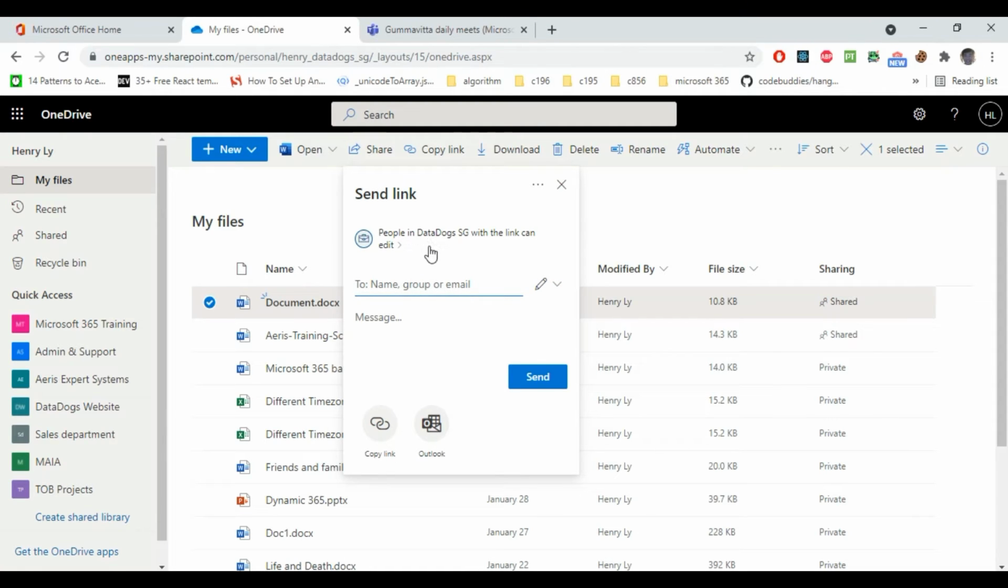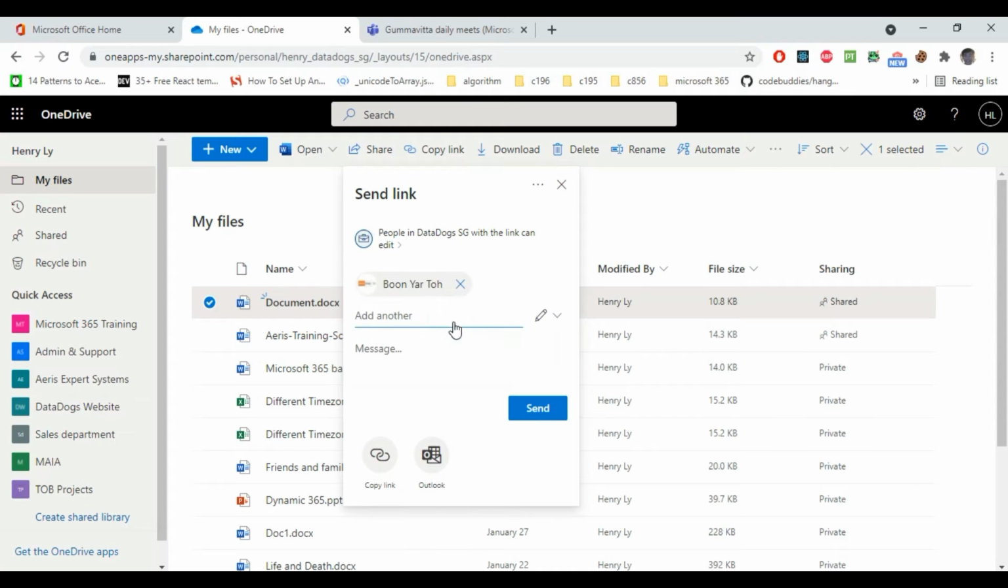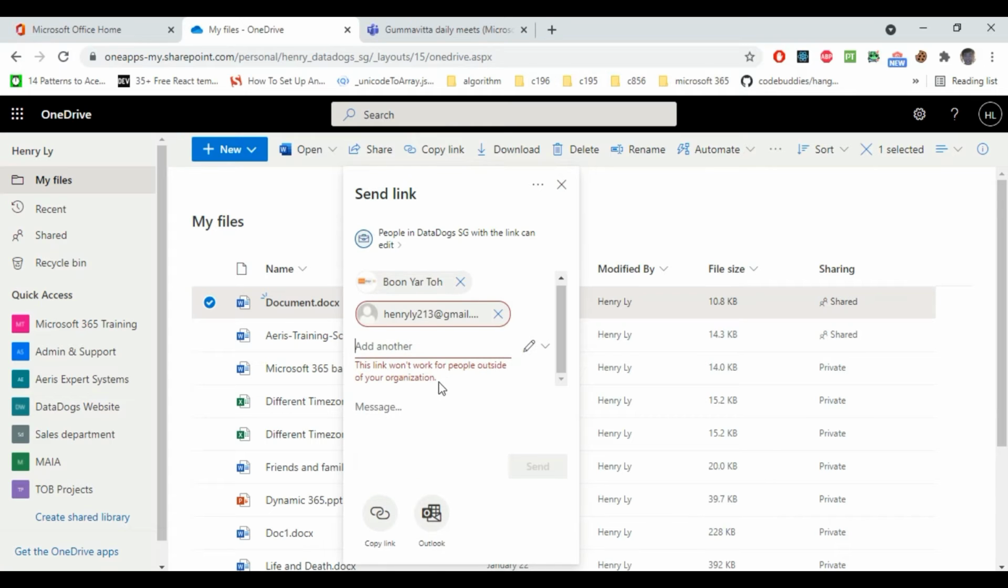Okay, so what it says in my scope is that I can do it with people within Datadog's SG. So if I went for Bunyar, who is indeed inside the organization, I can simply send that to them, set the permission, and we're ready to go. But if I decide to add someone random like henrylee213 at gmail.com, you're going to notice that it's going to throw me an error. It's going to say that this link won't work for people outside of your organization. So to fix this issue, all we have to do is change the scope.